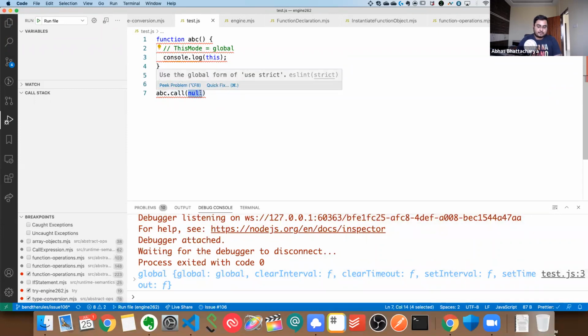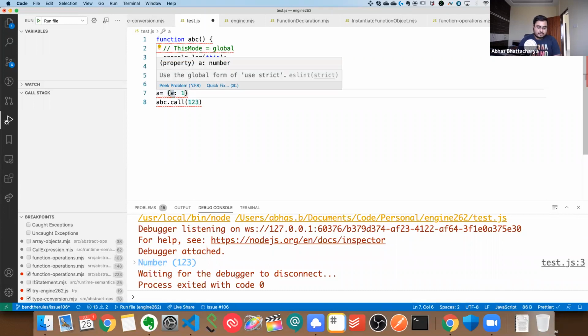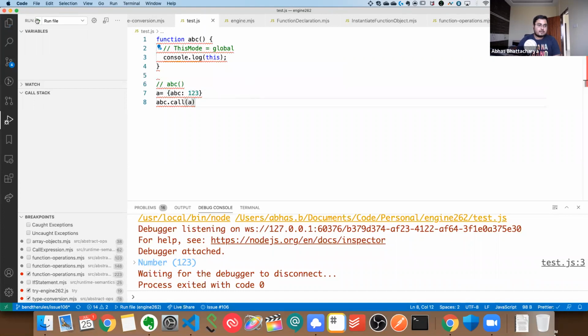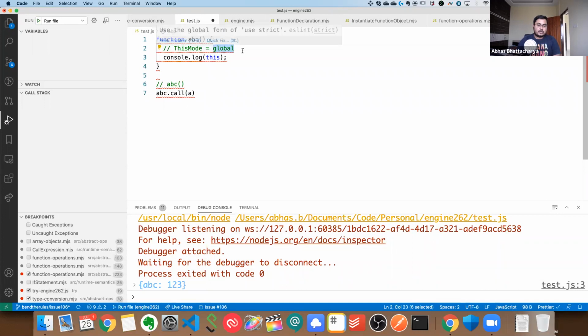But if I of course pass in something else, and then they said one more thing, it will get converted to an object. What that means is if I pass in a primitive here and run this, what I actually got is that number wrapped in an object, not 1 2 3 directly. But of course you will understand that if I pass in a normal object, that would be fine. If I do this, then this will be fine. This will not get wrapped or anything. So yeah, this is basically our this mode global.